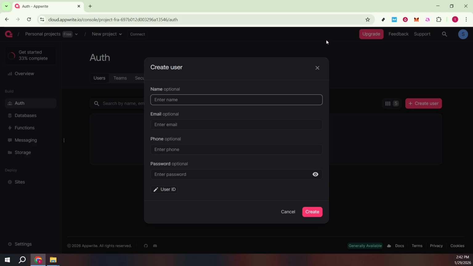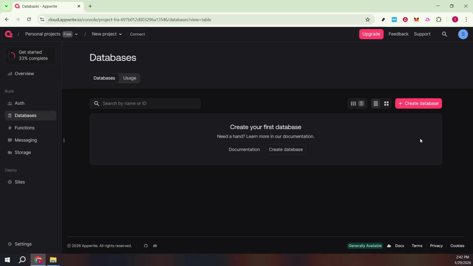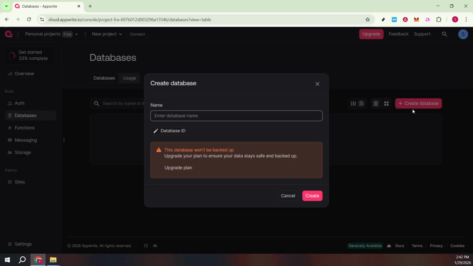Databases let you store and query structured data for your app. Click to create a database, give it a sensible name that reflects the data domain, and then create it. At this point, you've established the container for your data. You'll add collections and attributes later as your schema takes shape. A quick tip: decide early how you want to organize collections to mirror your core entities, and think about permissions at the collection level to keep your data secure and maintainable.